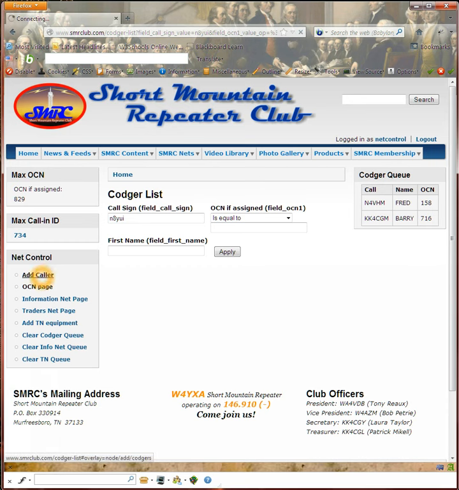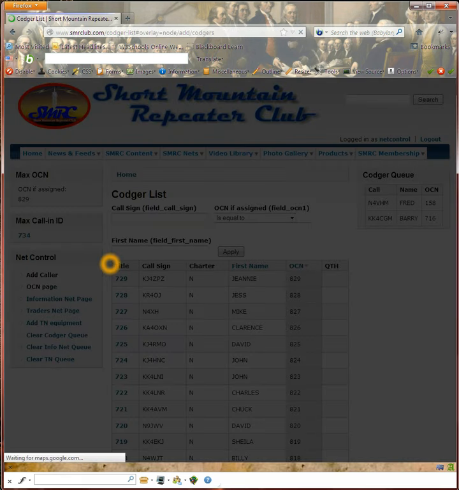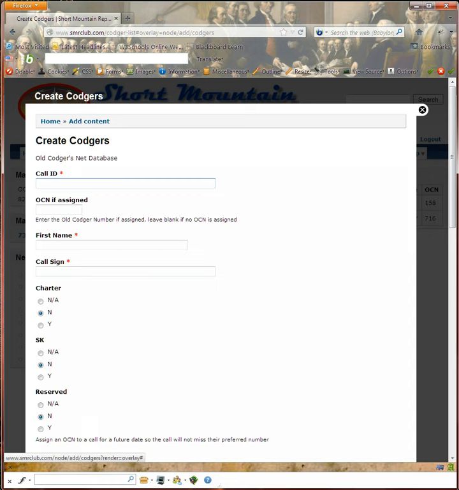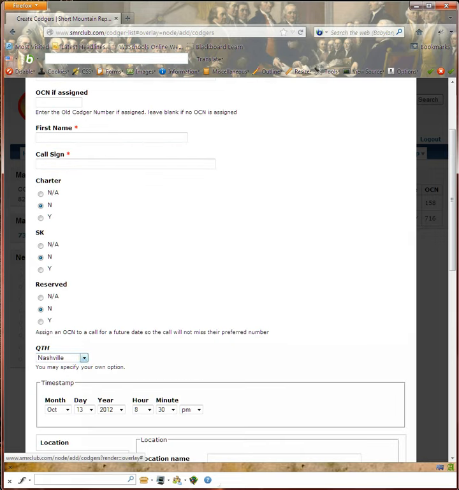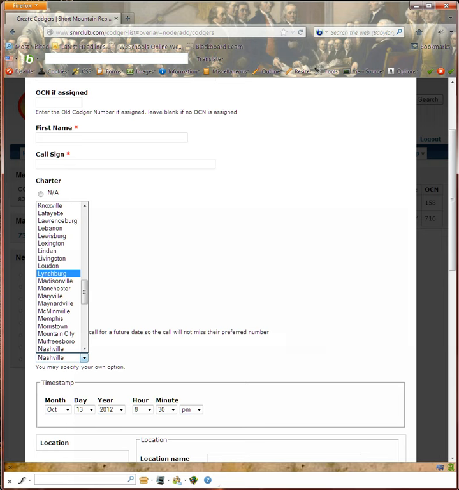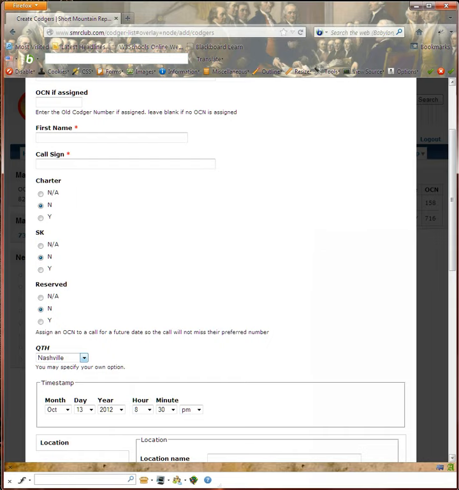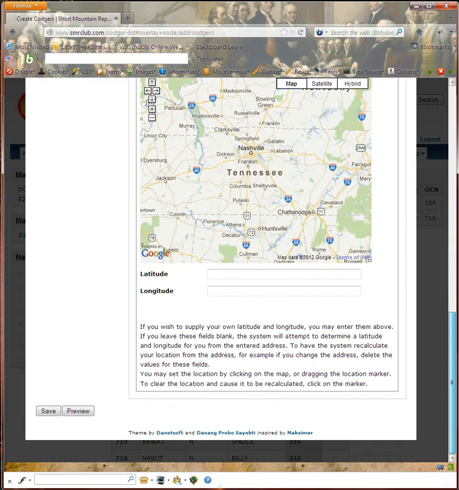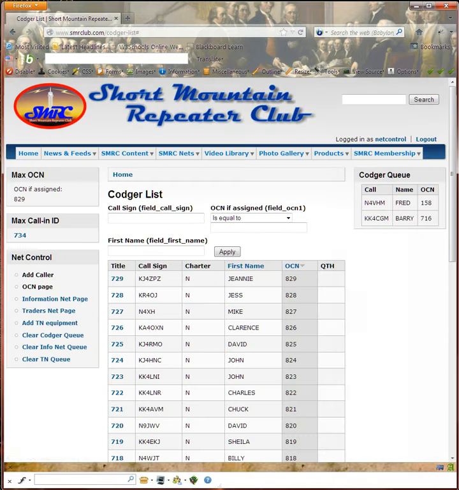But if you think you're good enough, you can hit add caller and fill in your caller ID, which I'll show you where that's at in just a second, his OCN if assigned, and if not, that will be a new number, and then the rest of the information. You can enter his QTH here, and you can see there's a bunch of cities listed, or you can type in one that's not in the database. Then save, and it will kick you out. Close that down, then go back to the OCN page.